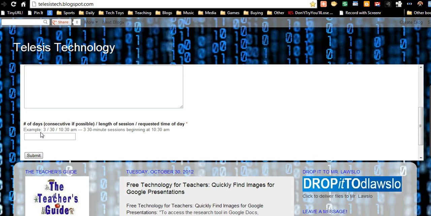If you have specific things you want them to do, next is the number of days, consecutive if possible, but not necessarily. Put it in this sort of little format I've got here. So 3 days, 30-minute sessions. You know your kids, maybe your kids can't handle 45, maybe they can't handle an hour, and then the times that you would like.